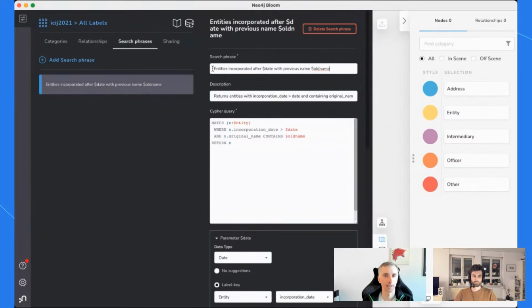And the first thing that you would have here is to type basically what the user would type in the search box to execute this search phrase. So this says entities incorporated after $date with previous name $old name. And we use the $ signs here to indicate that these are values that the user will enter. So it's a parameterized query. Then you can have a description here. So this will show up in the search bar underneath the suggestion.